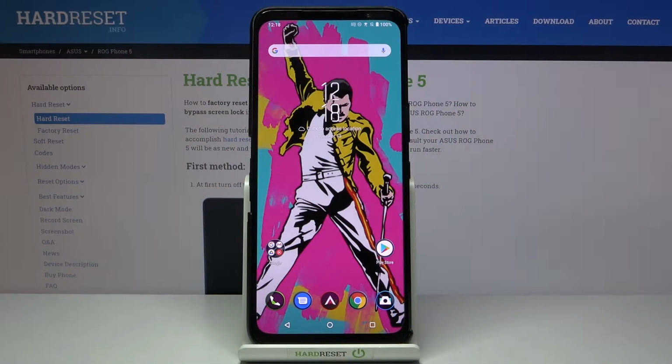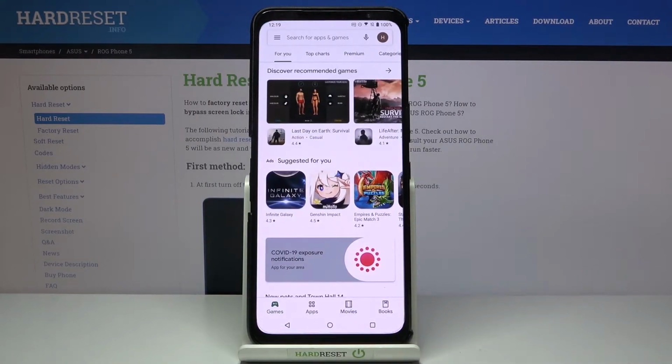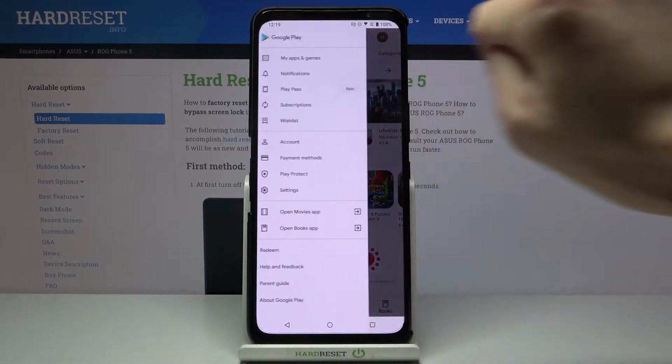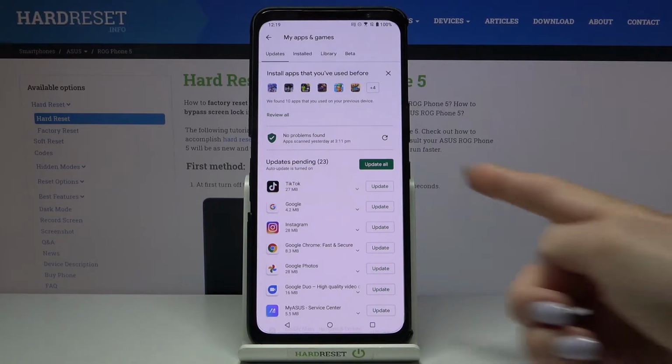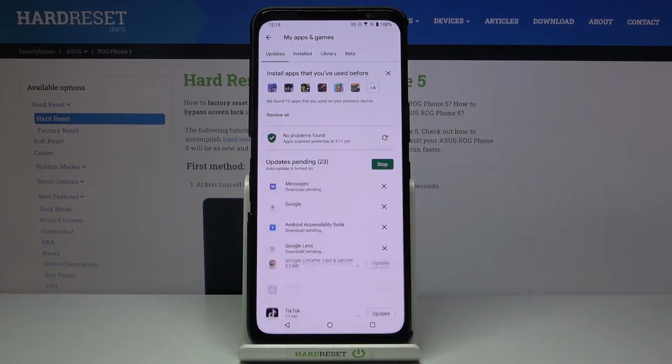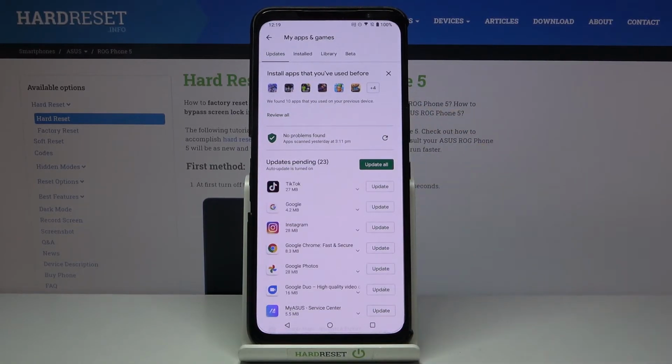In front of me is ASUS ROG Phone 5, and let me show you how to update apps on this device. So at first you need to open your Play Store, then find and select More icon, and go to My Apps and Games. And here you can either update all apps at once by tapping on Update All, but let me stop it for a while, because you can also update one particular application only.